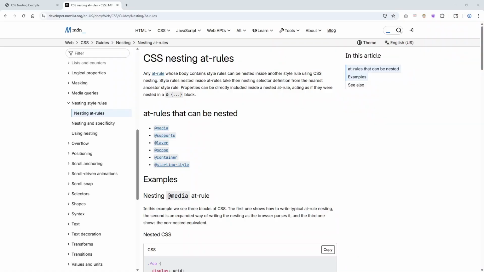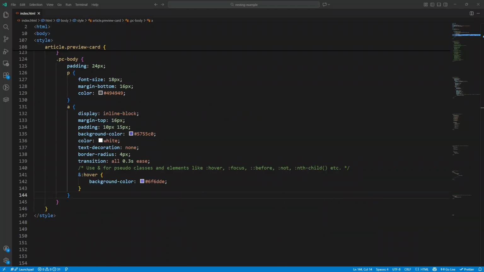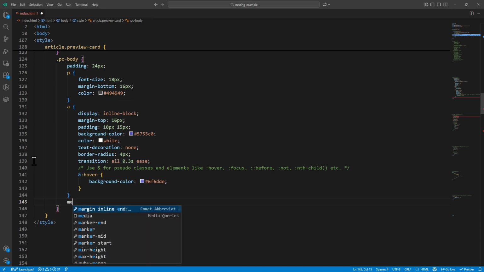Regarding @rules, MDN clearly lays out which @rules can be nested. We have media, supports, layer, scope, container, and starting style. I suppose it wouldn't make sense for some @rules like keyframes and font face to be nested. Since media is the most common @rule, I'll show an example of that. Let's say we want the link to be green when the screen is less than 1,000 pixels.